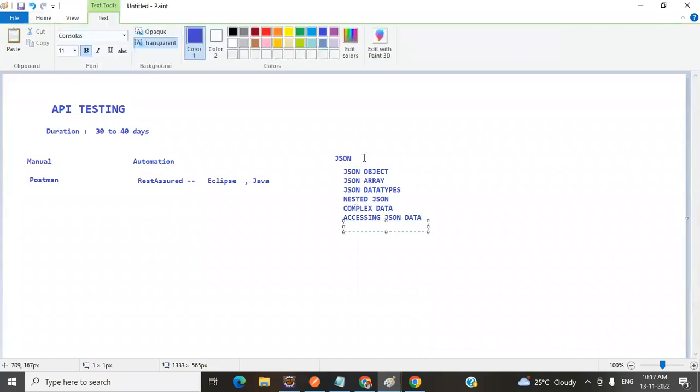So first we will learn completely about the JSON part. Once we have it, it's very easy. Okay, no need to worry. It's a very lightweight and easy language to understand. So first we are learning about this, and after that we jump into the Postman tool and learn completely about Postman.